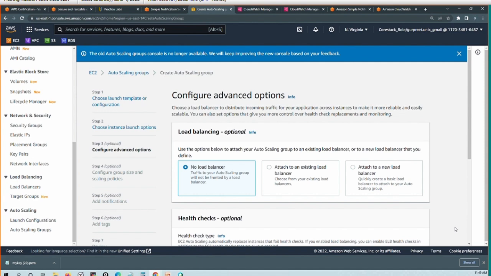So can this Auto Scaling group span across different regions? No. Now just remember this one.